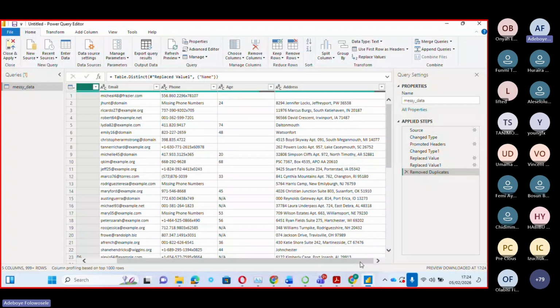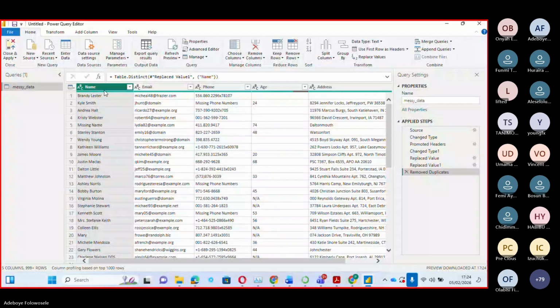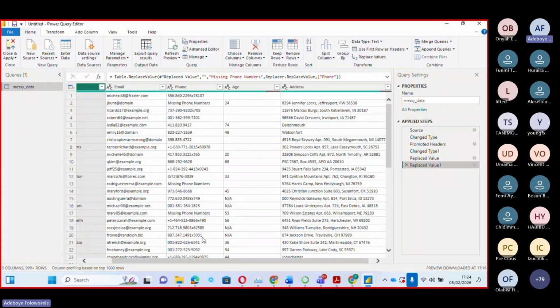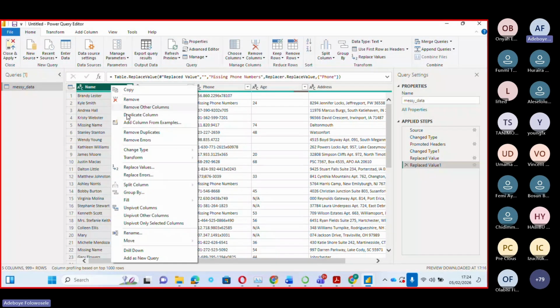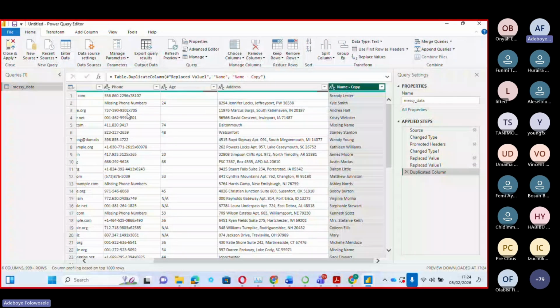Has it been duplicated? No, I didn't say you should remove duplicates. Let me duplicate the column. So, duplicate column. You can see that it has duplicated it here. So it is from this duplicate.